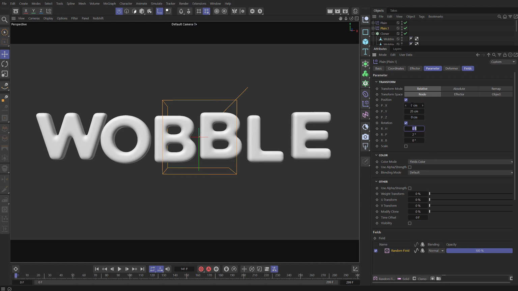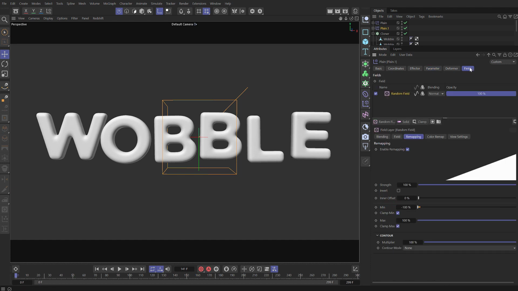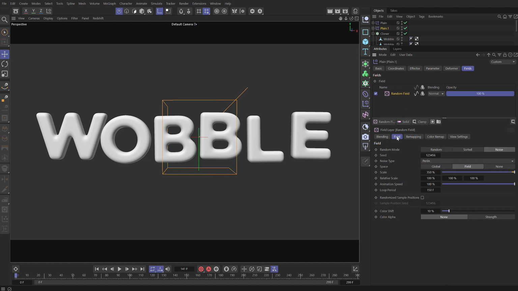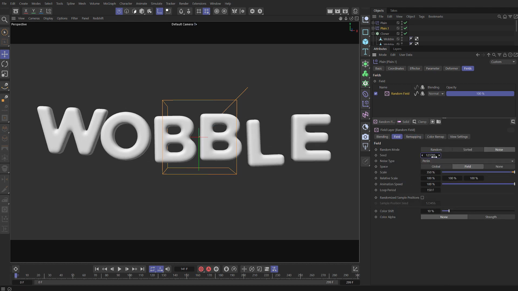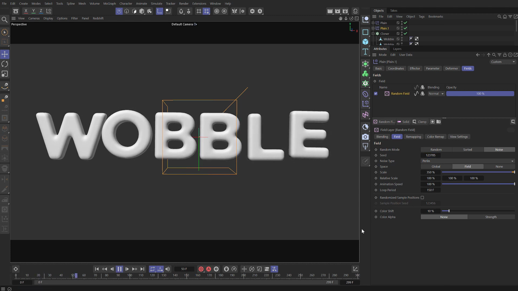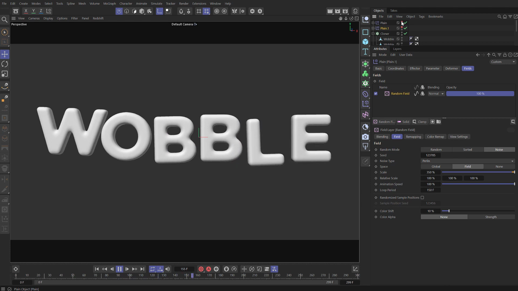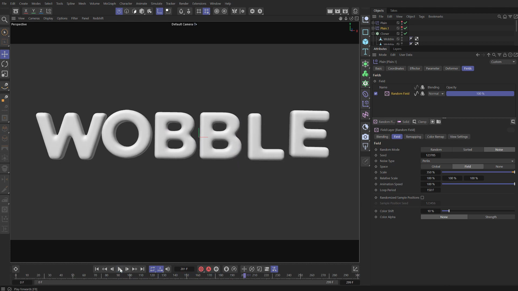And I'm going to come down and set pitch to 0 and bank to, let's say, 4. And if we come to the fields tab, select our random field, and I'm just going to use a different seed value. Now when we press play, we should see our wobble moving around a little bit more erratically rather than that diagonal. I like it, new word.